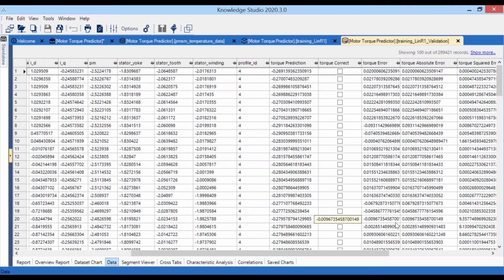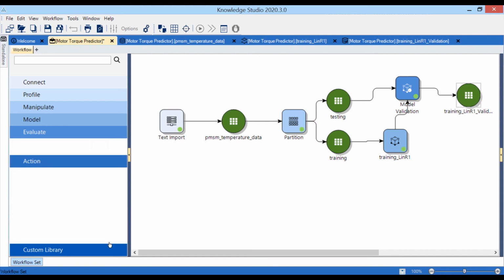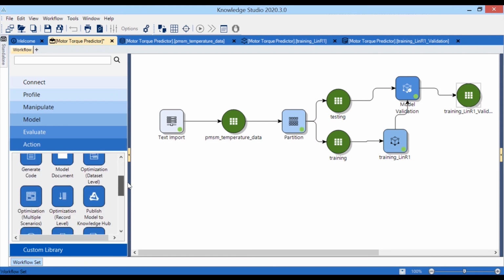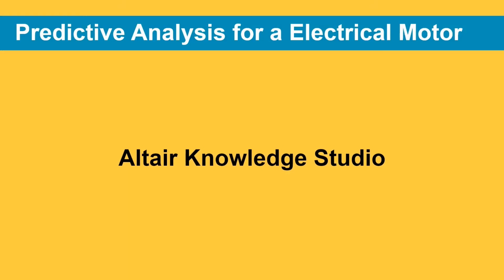Once we find the model performing satisfactorily, we can implement this model into the real system to use it further. The program can also be generated by using the Action tab. So this is how we create machine learning predictive analysis by using Knowledge Studio. You can see how simple it is to create a predictive analysis by using Knowledge Studio software.